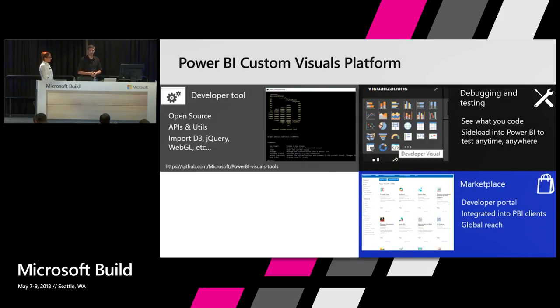The third part is the marketplace. Once you're done, you have your visual, and you want to share it with the rest of the world, you can upload it to AppSource, and we now have over 150 visuals there. You go to your Windows developer portal, and you can upload it to AppSource. It's fully integrated into all of the Power BI clients, both the desktop and the service. Once it's on AppSource, report authors of Power BI can go, discover and select those visuals, and import them into their reports.